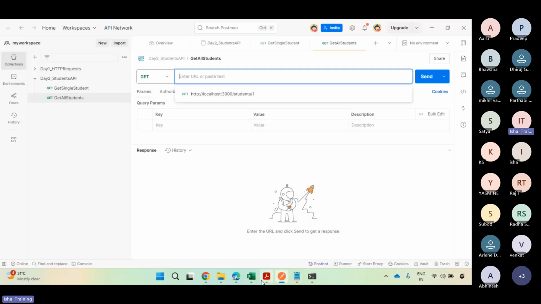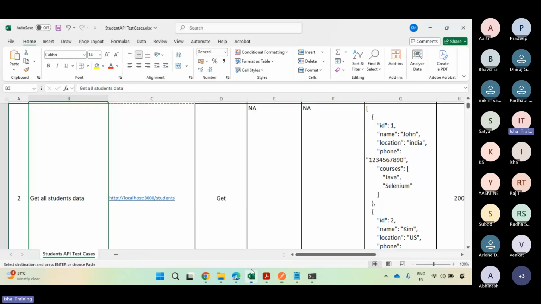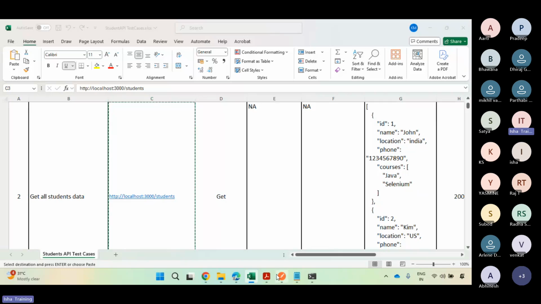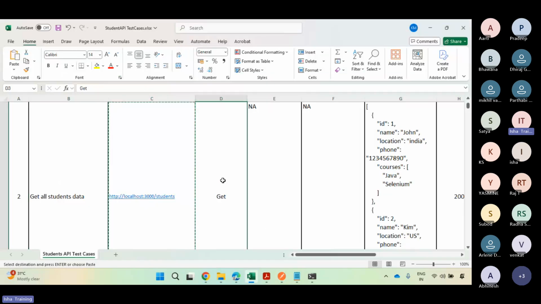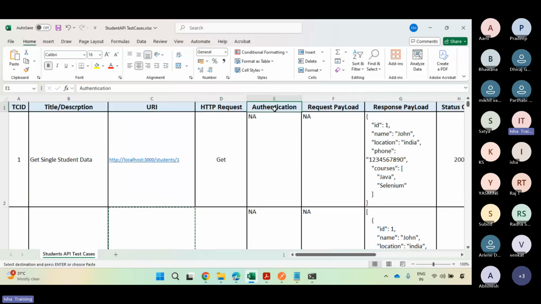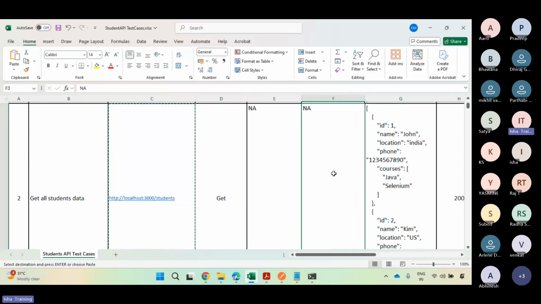So what is the URI here? This is the URI, just copy that. Whatever I am doing, just try to practice for now. You need to get habituated to all these things. So you are getting all students data. Does it need any type of request payload? No, not available. Does it need any authentication? Authentication is also not required.